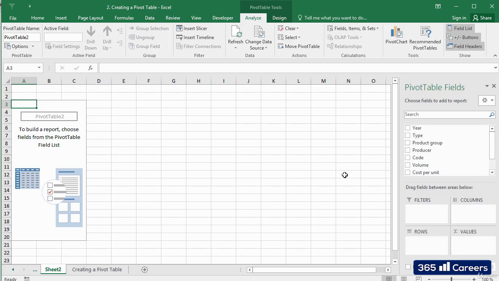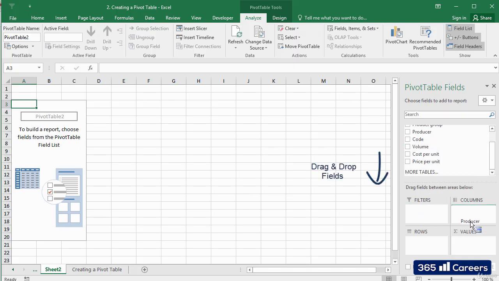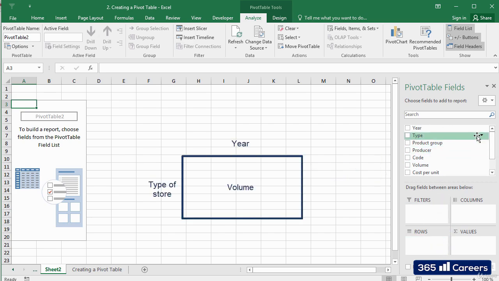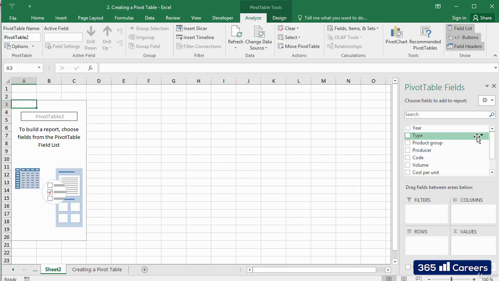On the right side of the screen, we have all the pivot table fields. Each of the fields corresponds to the data that we have in one of the columns of our database. In order to create a report, we need to drag and drop these fields into the 4 areas below. Let's say that we would like to create the following report: amount of volume sold by each type of store in each of the years that we have in our table. We need to include 3 parameters: volume, type of store, or simply type, and year.